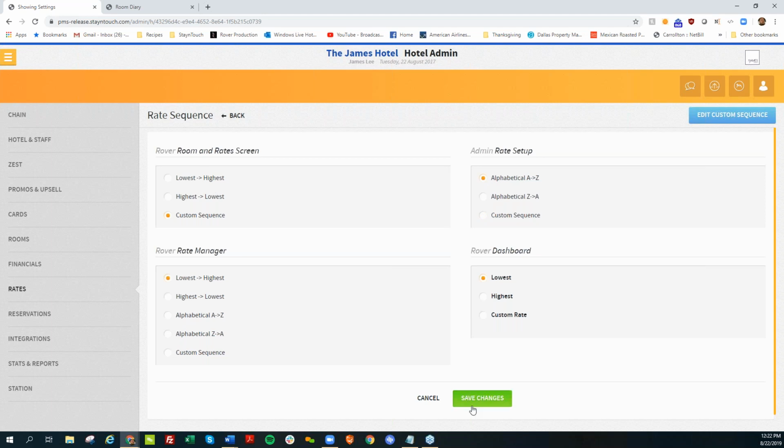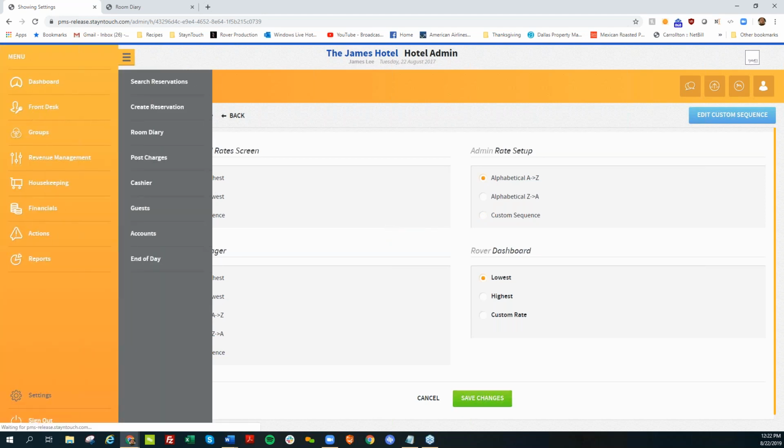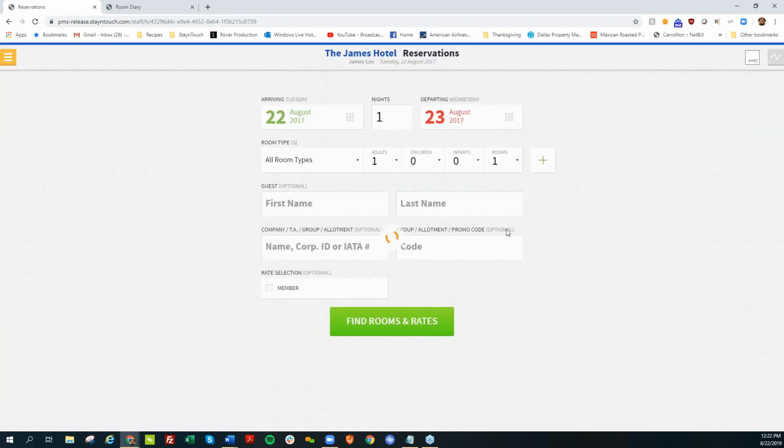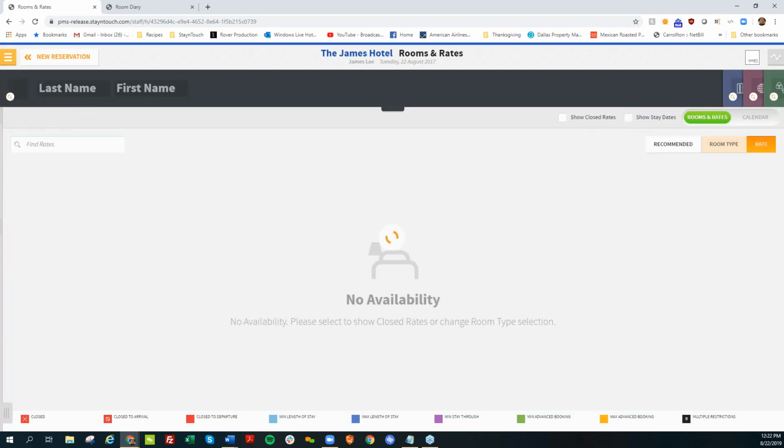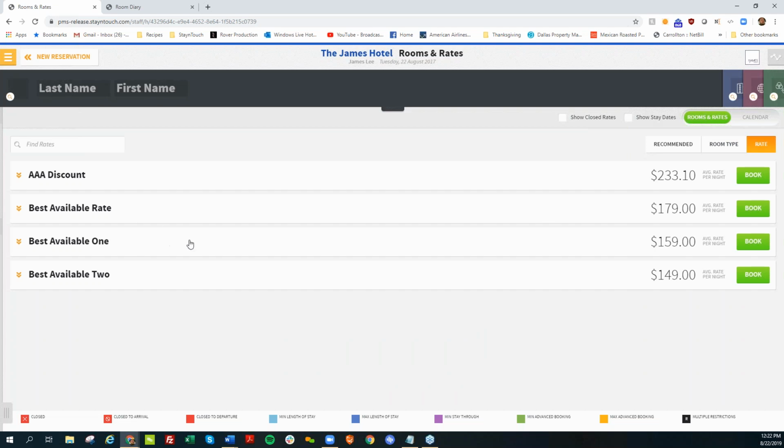At this point, once I save the changes, you'll notice when I go back into my reservation sell screen and hit find room and rates, I look at my rates and I only see those 4 rate codes that I have in my sequence. Now, if you still wanted to sell all your rates on the screen, that's fine, but you could still use that sequence to put in order the rate codes that you want to display.